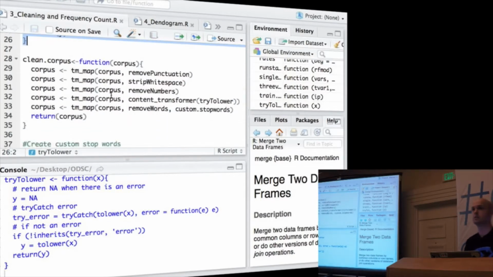Question? Yes? Is it easier to remove the punctuation and other things before doing the tolower? Is it easier to remove punctuation before doing tolower?